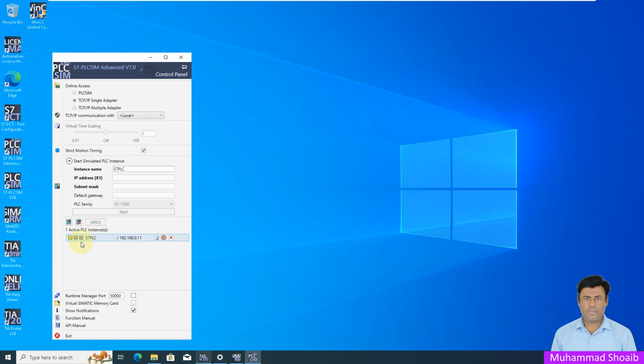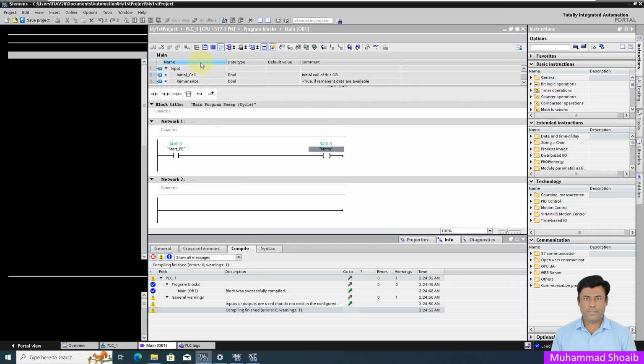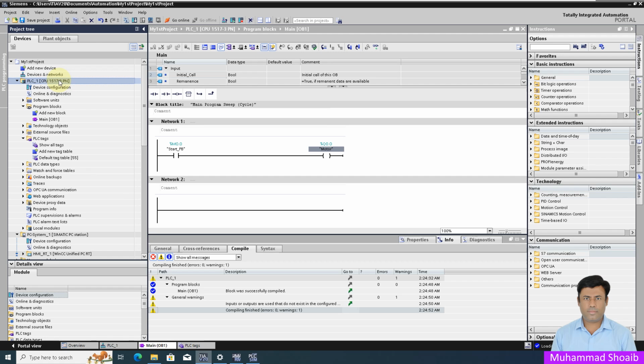So our instance is active now. Now I will download my program in the PLCSIM Advanced. So I will go back to the TIA Portal, select it, and click the download button.